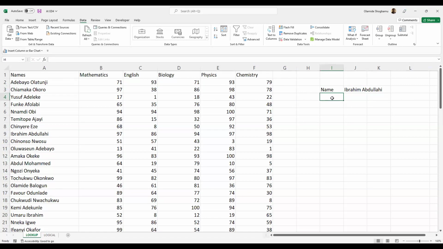So what do I want to say? Let me print out this chemistry score. Let me just put chemistry. Suppose this is a very long list and I want to find Ibrahim's chemistry report. I already know his name. His name is in J3. So I can come here where I want to print the score and just do a VLOOKUP, because it is a vertical lookup.